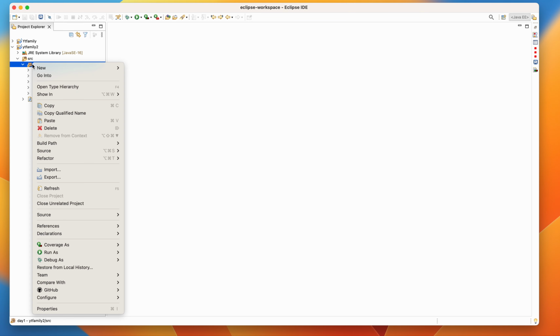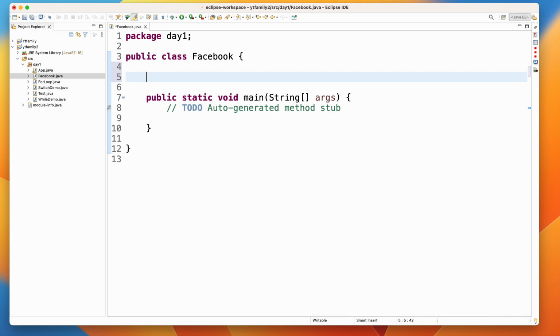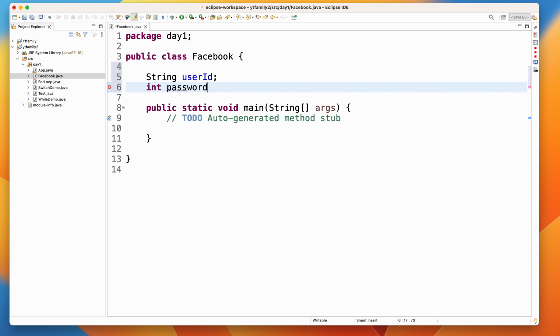So guys, what happens in Facebook? If you want to log in to Facebook, what do you have to do? You have to have a user ID, right? A valid user ID and then a password. The password is of type integer only, just for this case we are taking. Otherwise it will mostly be a string. You can keep anything, but we'll take this example as an int so that we have two types of data type.